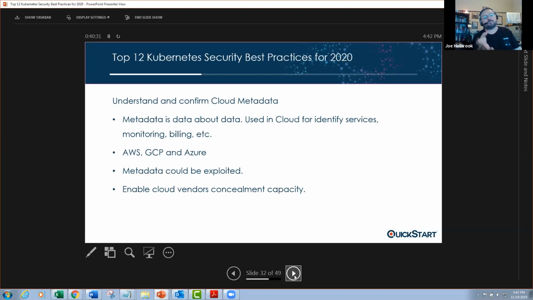And one of the best places to find out about vulnerabilities is the CVE list with CIS, and also CERT maintains a CVE as well. So that's a common vulnerability exploit list.